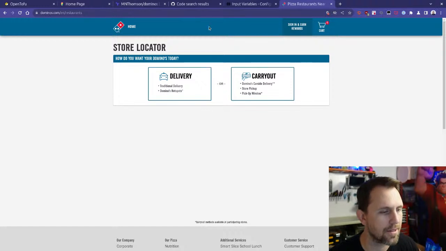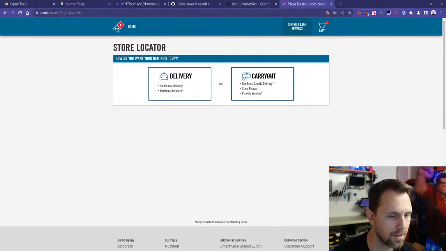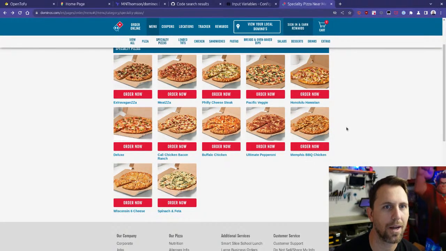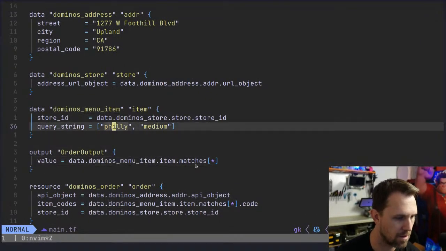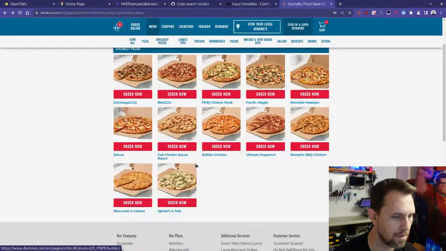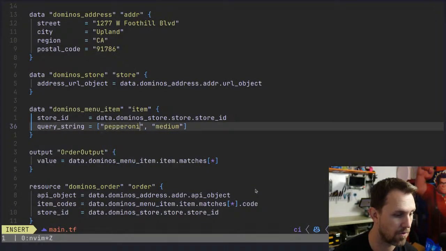Oh, stop it. Does not work for me. I could do it on my phone. I have to do this somewhere else. Why is this so difficult? So ultimate pepperoni. Let's try it, because there's no other pepperoni on the menu. I don't know if I need caps or not.